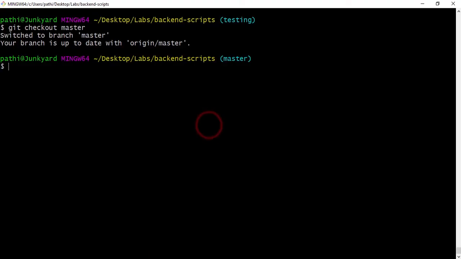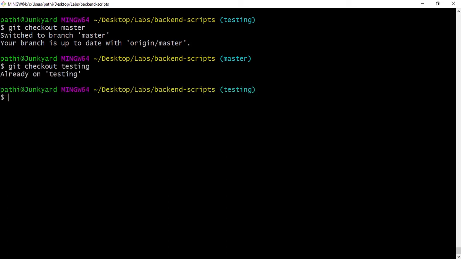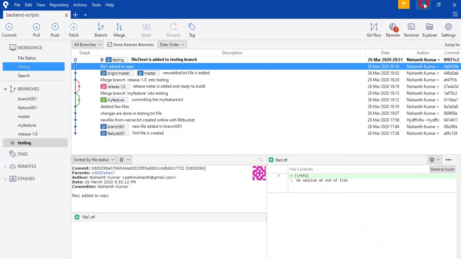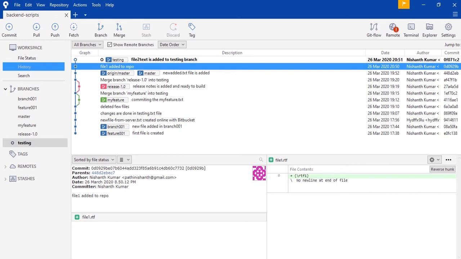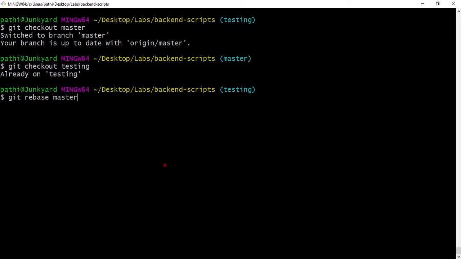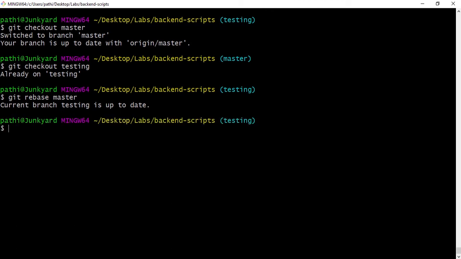Now let's go back here and then do the rebasing. Before I do a rebase to the master, let me go back to the testing. I'm already on the testing, that's well and good, because I have actually changed that here. Now git rebase master. Observe this clearly. You will be able to see some changes here. Current branch testing is up to date.